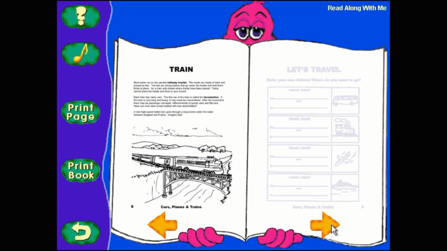Page 8. Train. Train wheels go onto the tracks and hold them firmly in place, so a train only travels where tracks have been placed. Trains cannot leave the tracks and drive to your house. Each train has many cars. The first car of the train is called the locomotive.